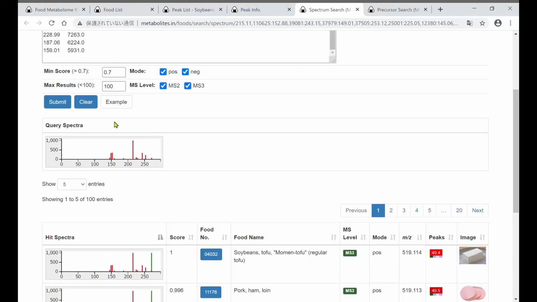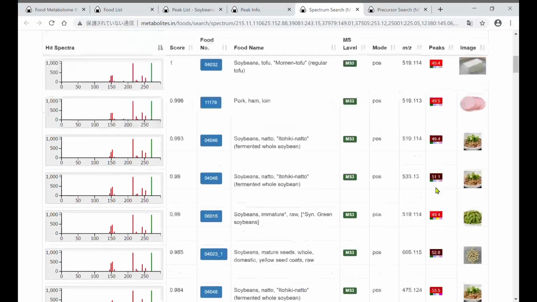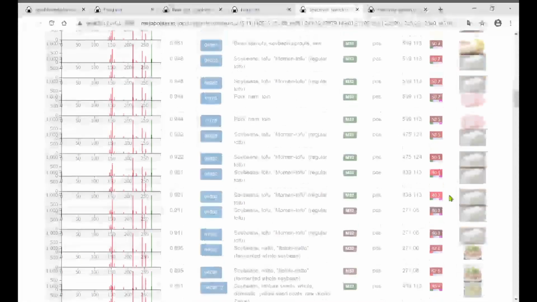And this is the spectrum of the query, and as you can see here, this spectral pattern appears specifically in the beans and the bean-related foods like this. No other vegetables.